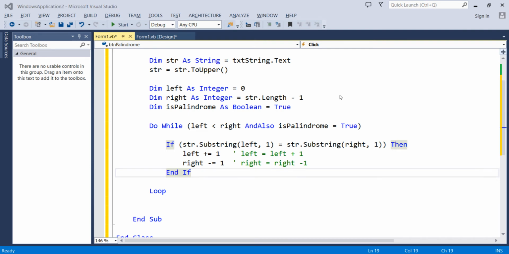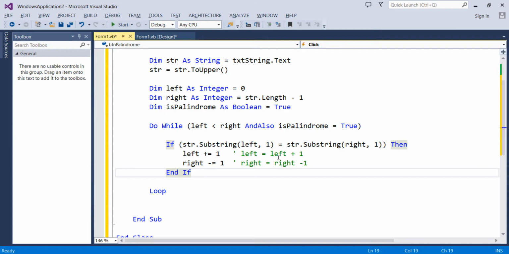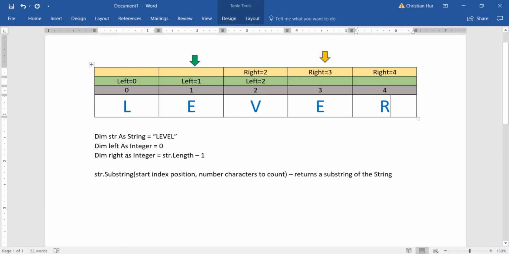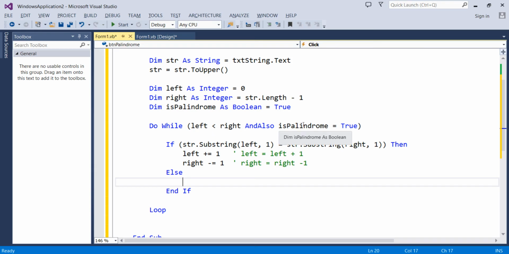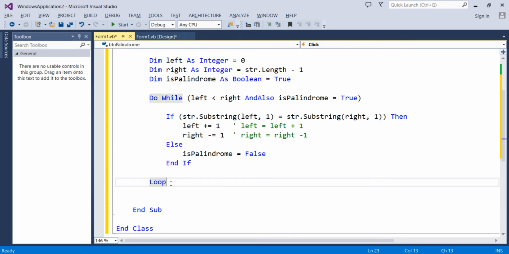What if it's not equal? What if I put an R here? If it's not equal, then that's the other case, so we need the else part. Else, we don't need to do anything further because we know that if it's not equal, then it's not a palindrome. So therefore, we will set this palindrome to false. Because it is false, we go back out to the loop.